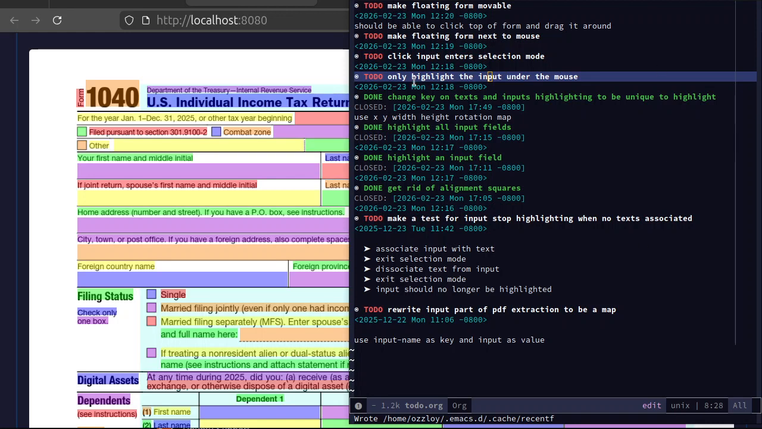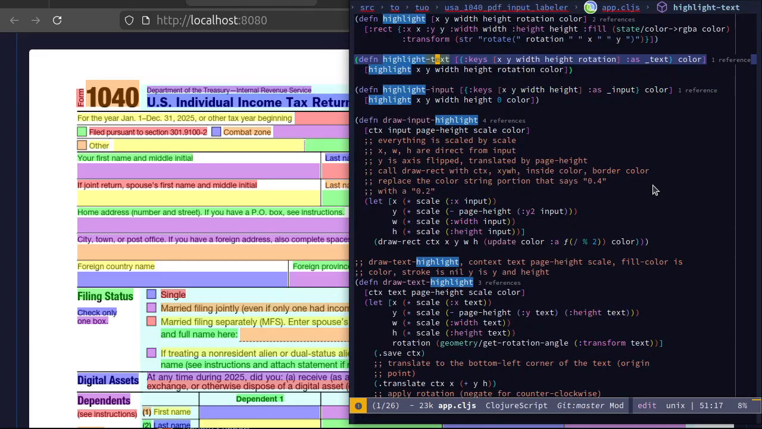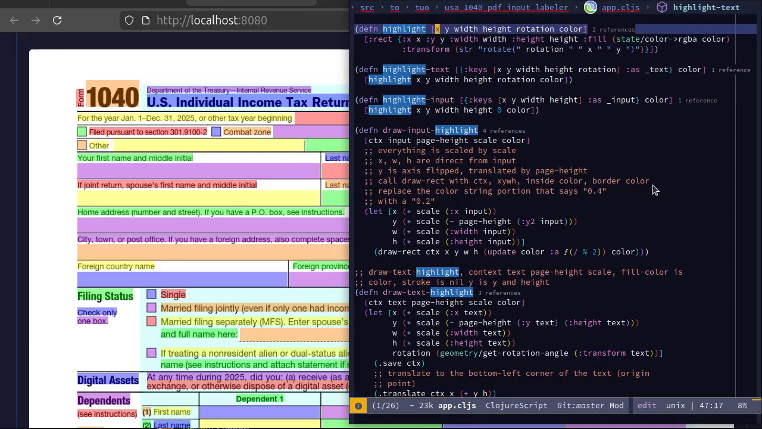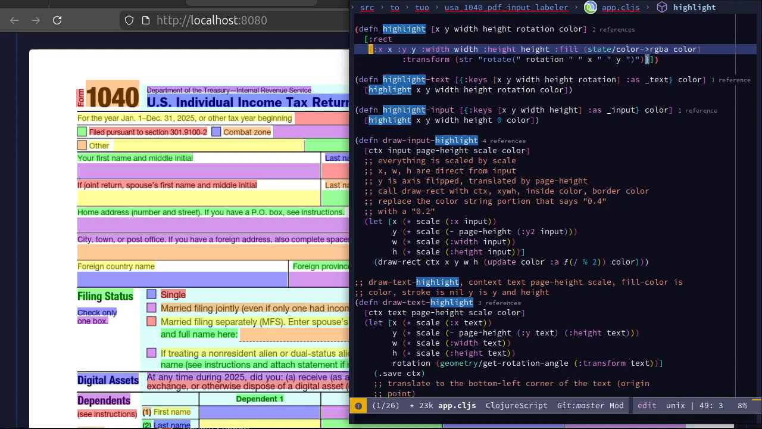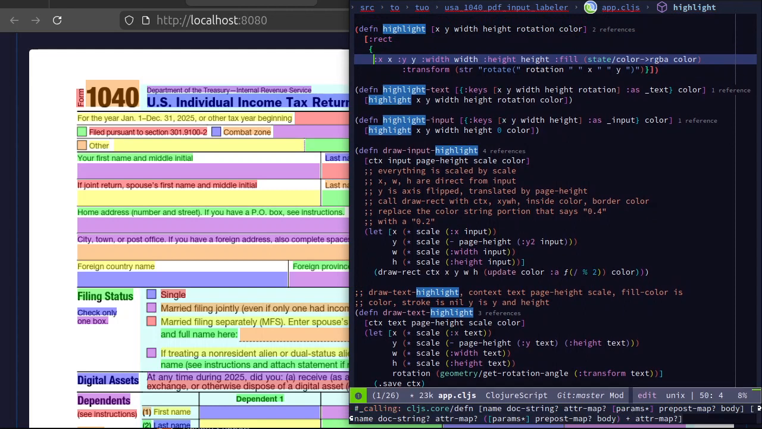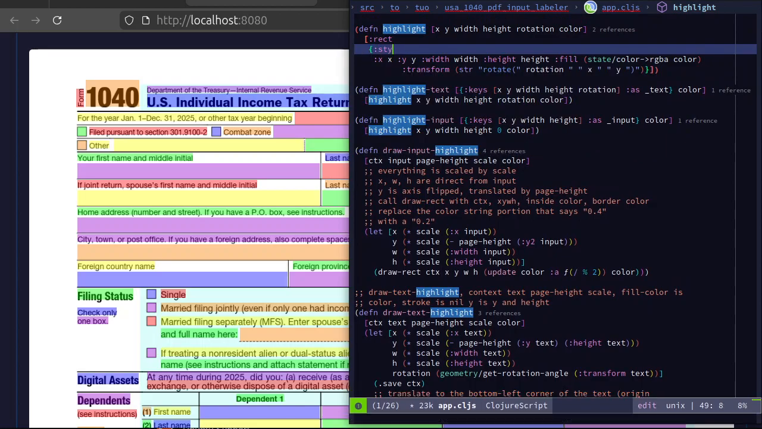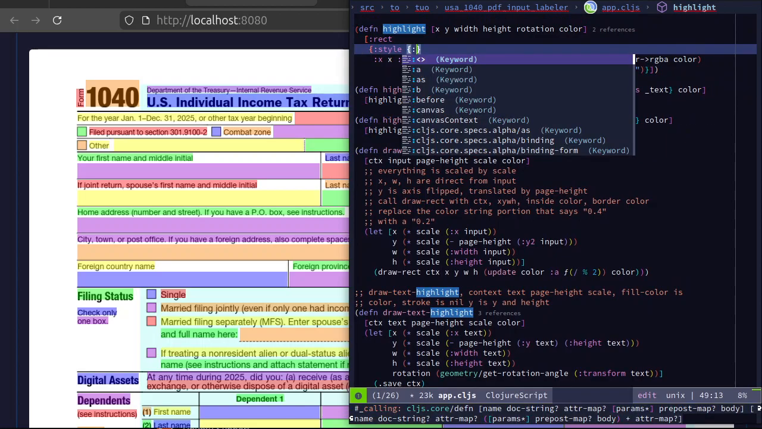It occurs to me that maybe I can make the highlight happen using CSS. So I can initially draw all of the boxes and make them transparent until the mouse is over them. I'm not exactly sure how to do that in ClojureScript. So like here, I could do something like, wait, hold on. XY width height.